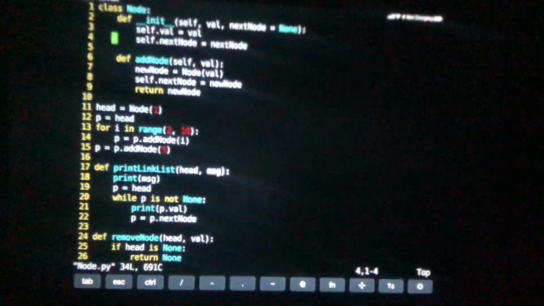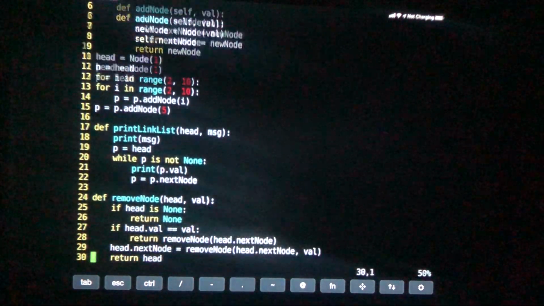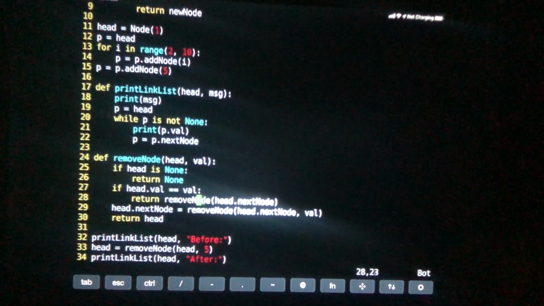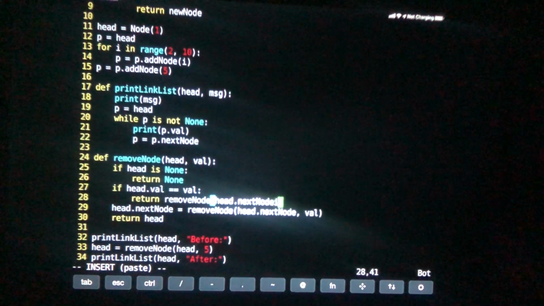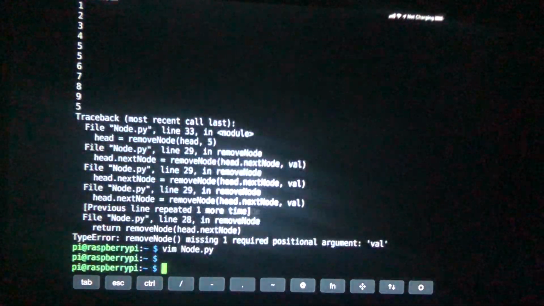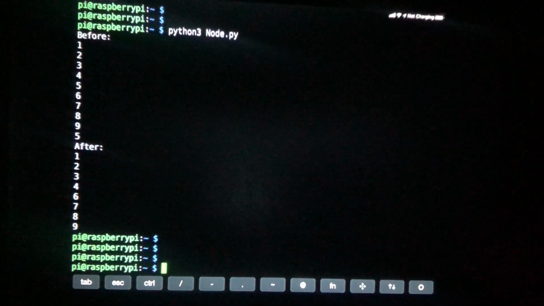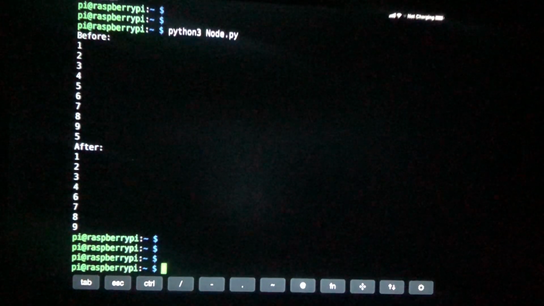Yeah, it should be in red if it's there. Because the remove node head or next, the value, we're missing the parameters here, right? We need to specify what you want to remove. Yeah, you see? So get it. Do you get it? I get it.